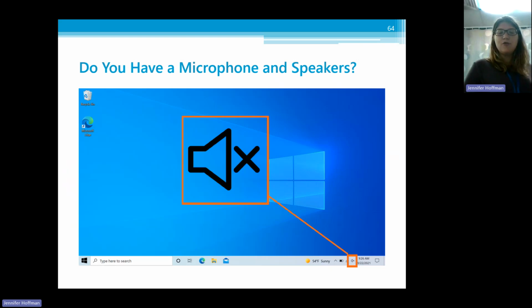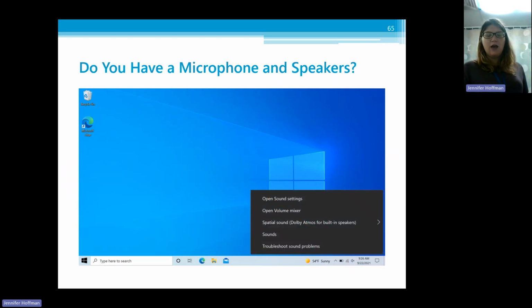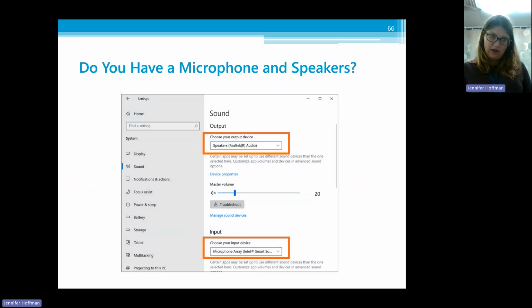A way to troubleshoot it is to right-click it, and it gives you some options. You will want to click the open sound settings option, and this goes into the settings. This screen comes up, and you can look here in your outputs and your inputs to see if it is your laptop or desktop speaker.